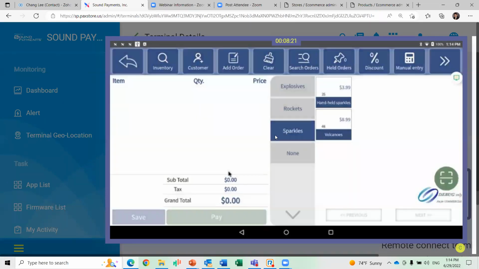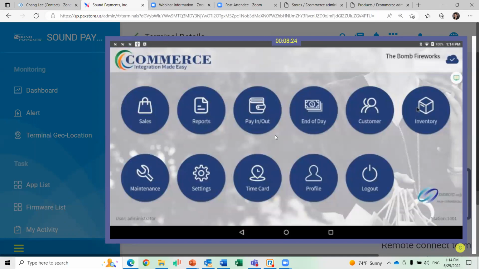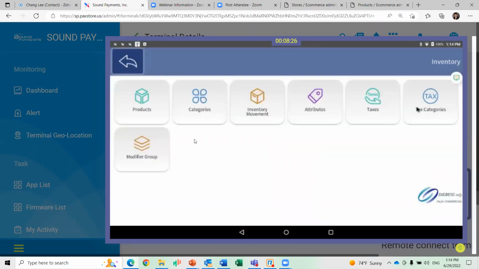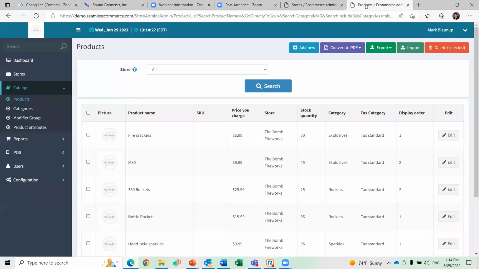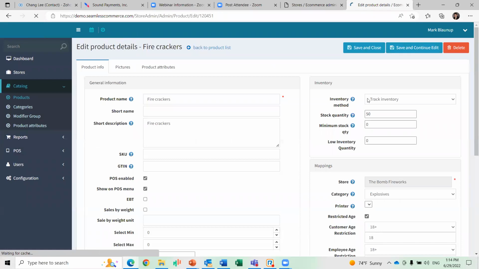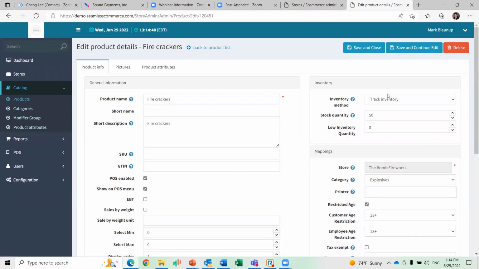And the other thing that I wanted to show you was around inventory movement. Now, you can utilize your web portal, or the customer can utilize the web portal to move around the inventory here. They can just go into each one of these products. And if you notice when you create a product and you want to track inventory, there are several ways that you can track inventory.